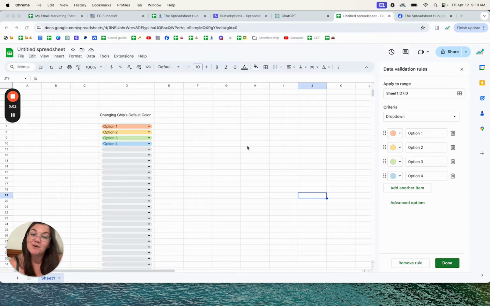Hello, this is Andrea from Spreadsheetables, and today I bring a cool tip for you in regards to the drop-down chips inside of Google Sheets.